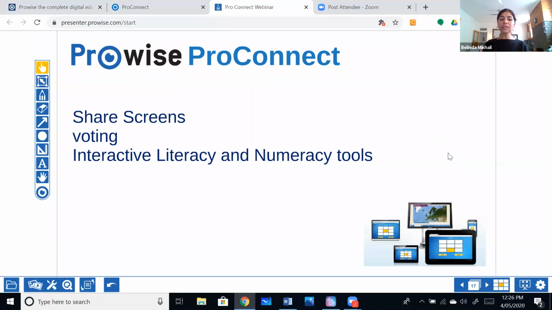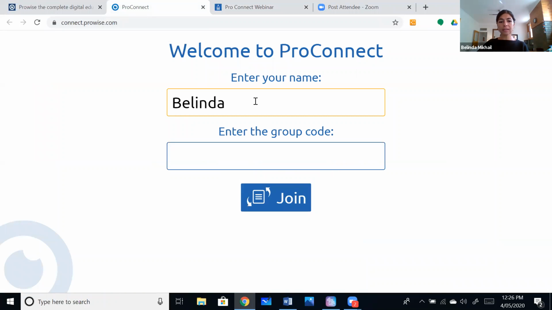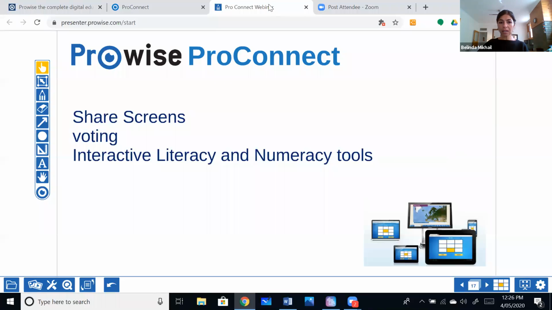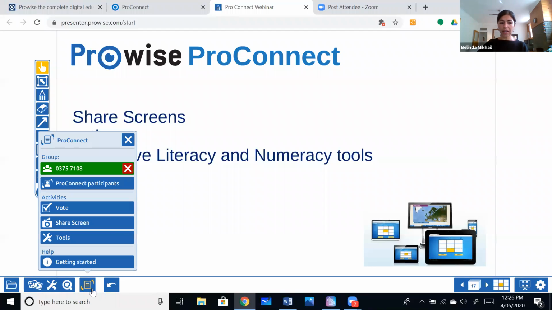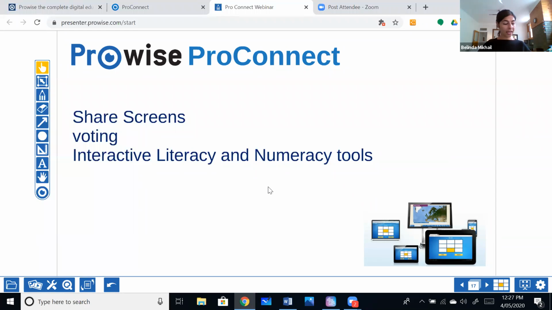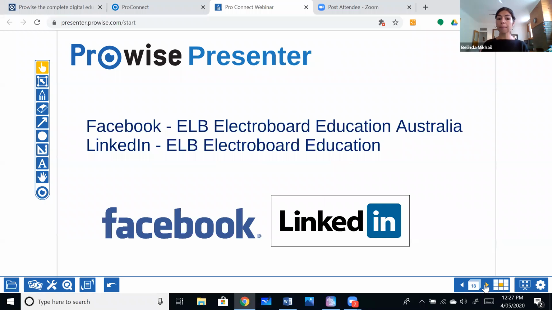So what we've done is we've had a look at share screening, a simple possibility. We've looked at voting and we've looked at some interactive literacy tools, which are simple to create and push out to students through ProConnect. Now remember, all I did was ask my participants, yourselves, to go into ProConnect and put in your name. As the teacher, I simply went over to the presentation software and I generated a code that initially said start, and it was as simple as that, and getting my participants to participate in the activity. Now that is pretty much everything ProConnect.